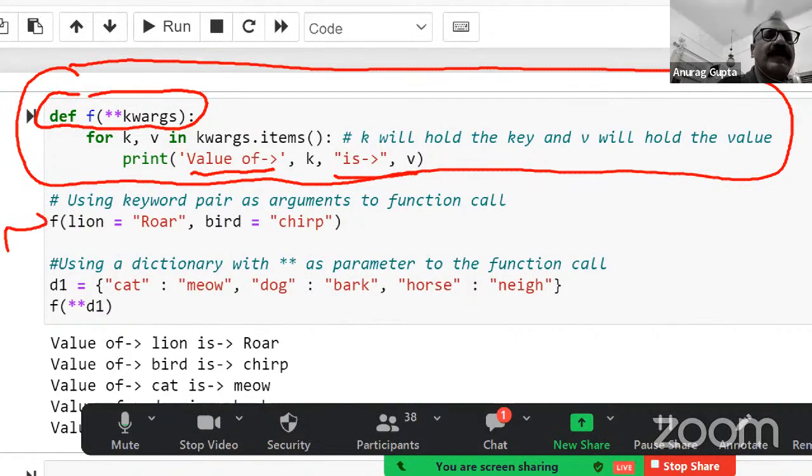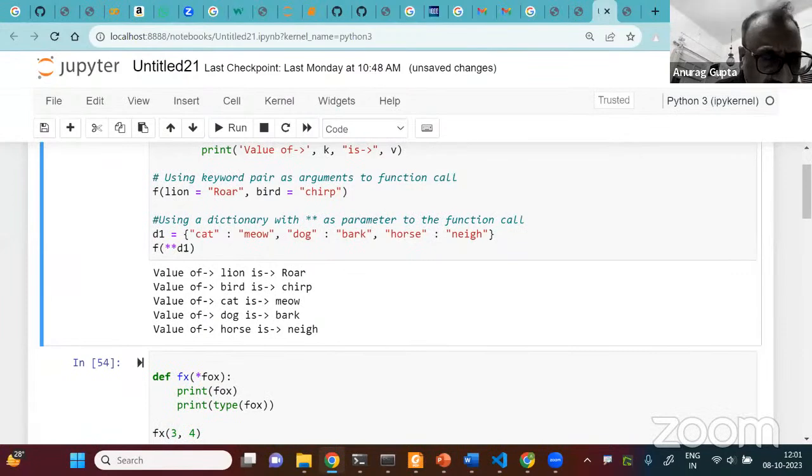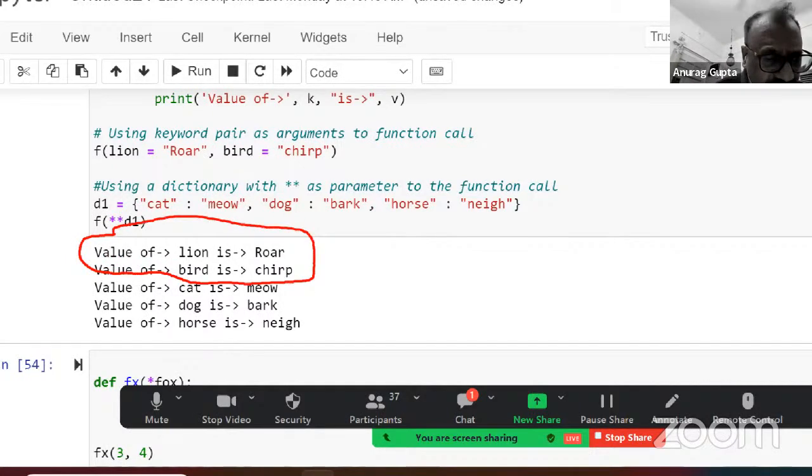This is the function call. So I'm calling it with lion equal to roar and bird equal to chirp. So when I do this, the kwargs will contain two items, two keys and two values. It will contain the key lion with the value roar. It will contain the key bird with the value chirp. So what is happening is it will print, as you can see, these two lines, which have got printed from that particular line of code.